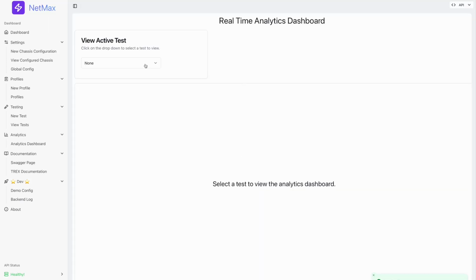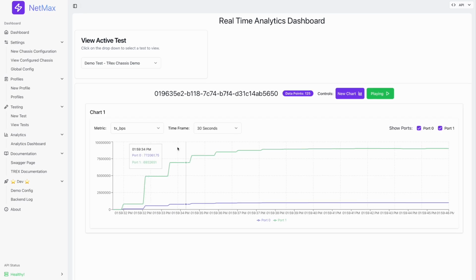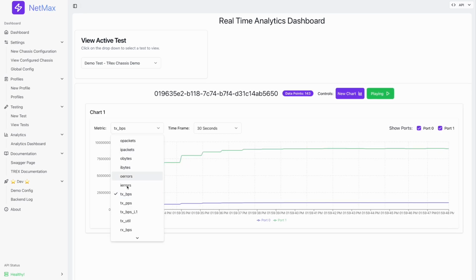After we run the test, it will take us automatically to our analytics dashboard, and we can select a test that's currently running. So here we can see that the demo test is running on the T-Rex chassis. This just tells us some basic information, but we can add charts. So here we can see that we have a lot of options for things.